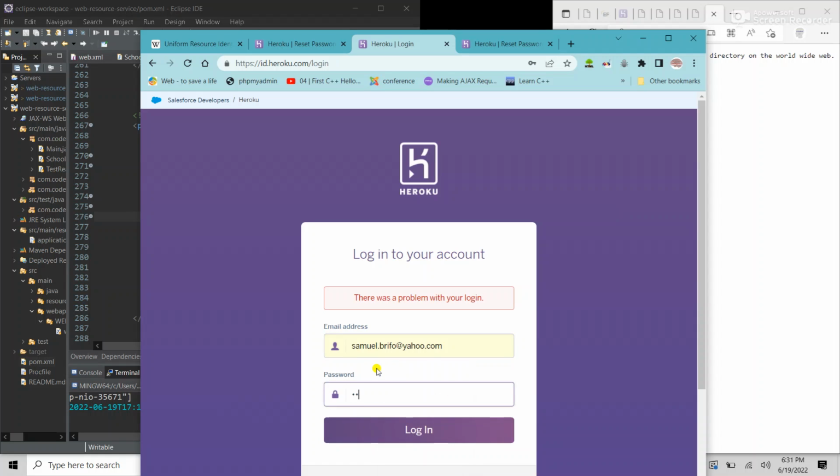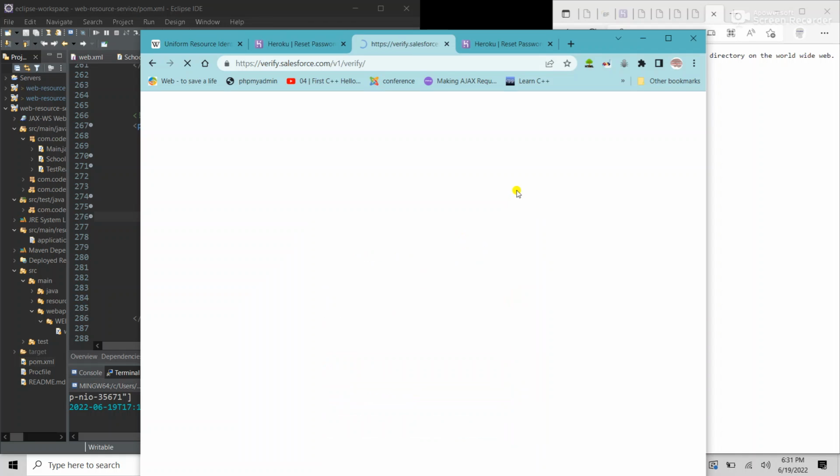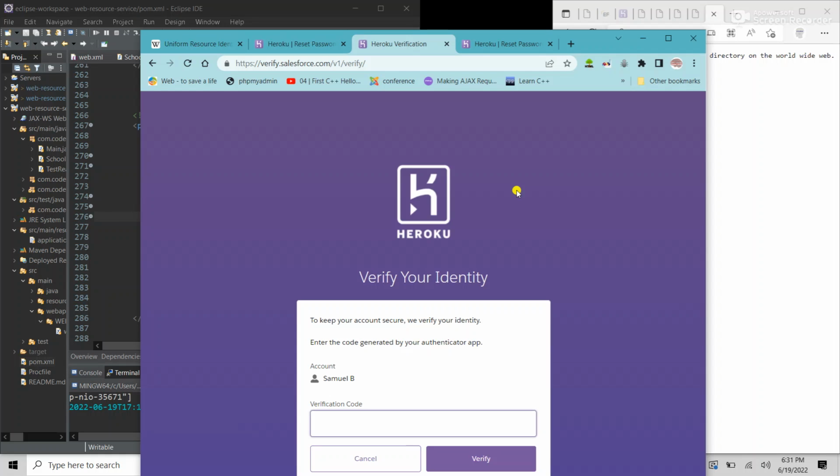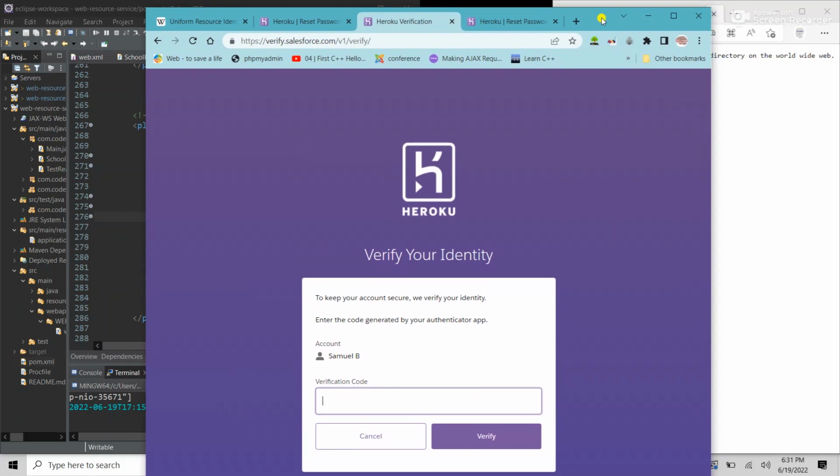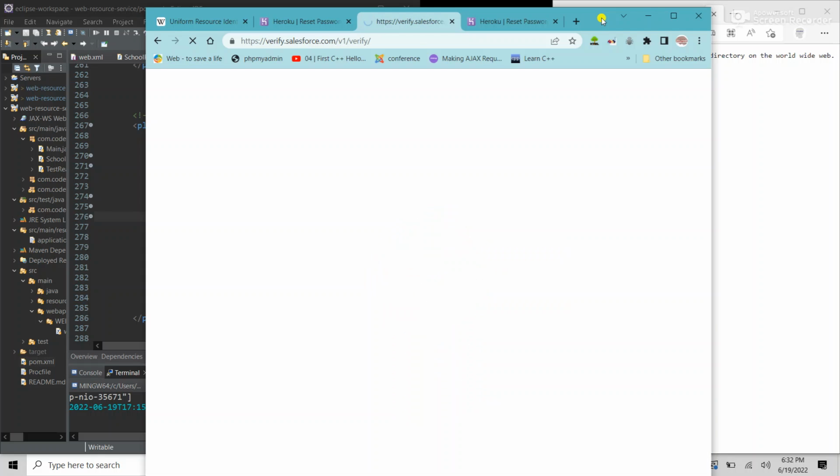Okay, so it needs a code from the Authenticator app. That's the Microsoft Authenticator app. So I'm going to get the code and insert it here so we can continue with our video. Alright, so our code is okay.